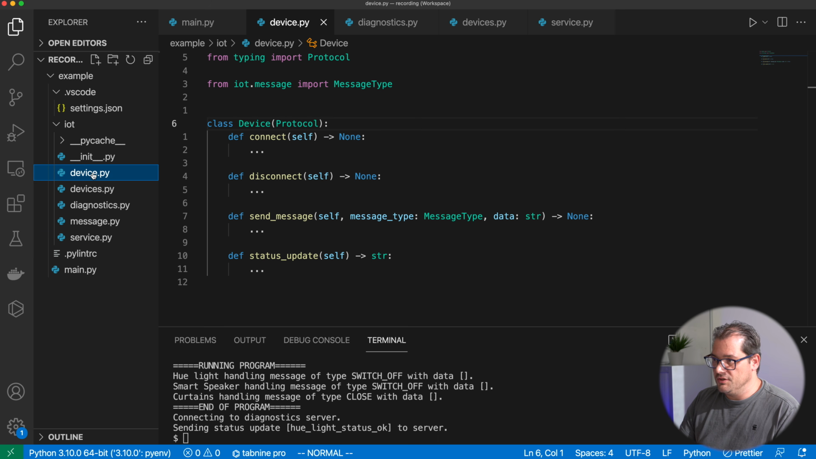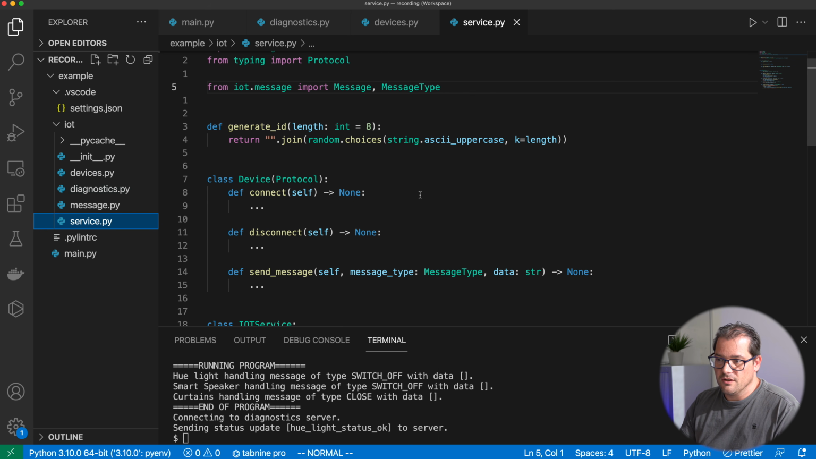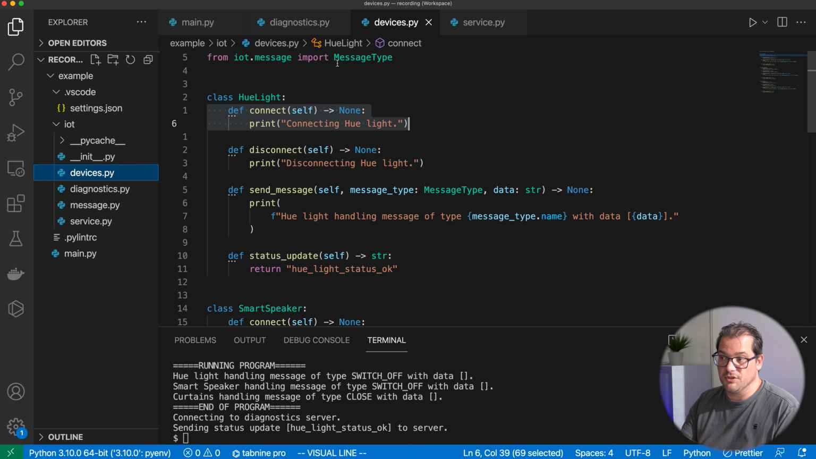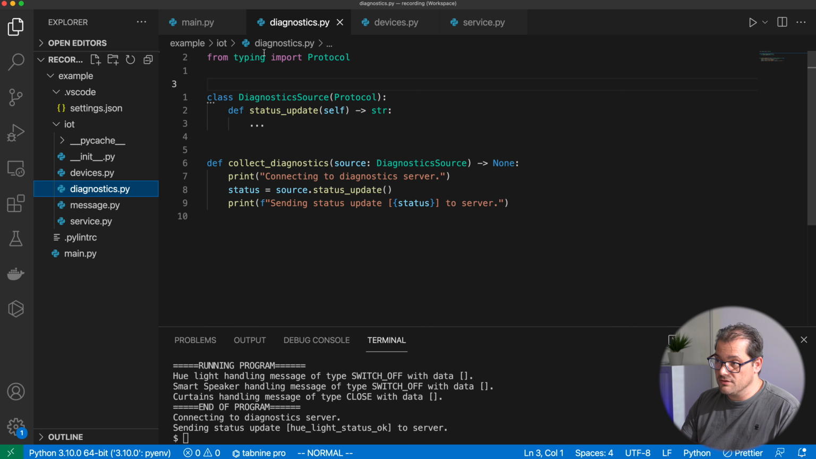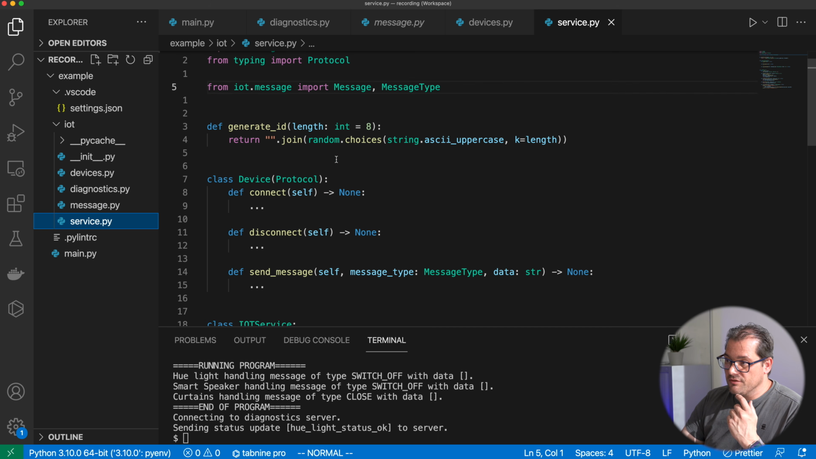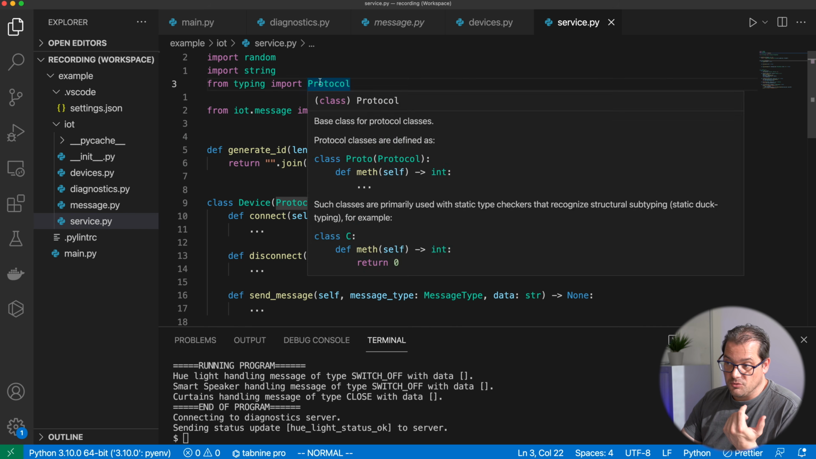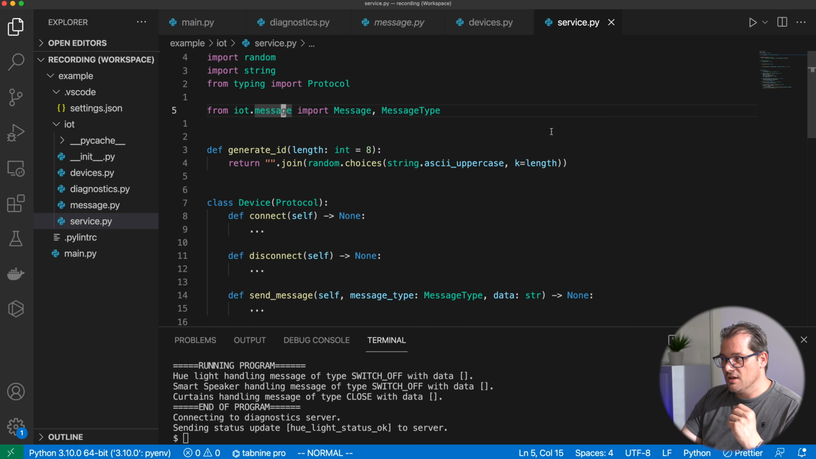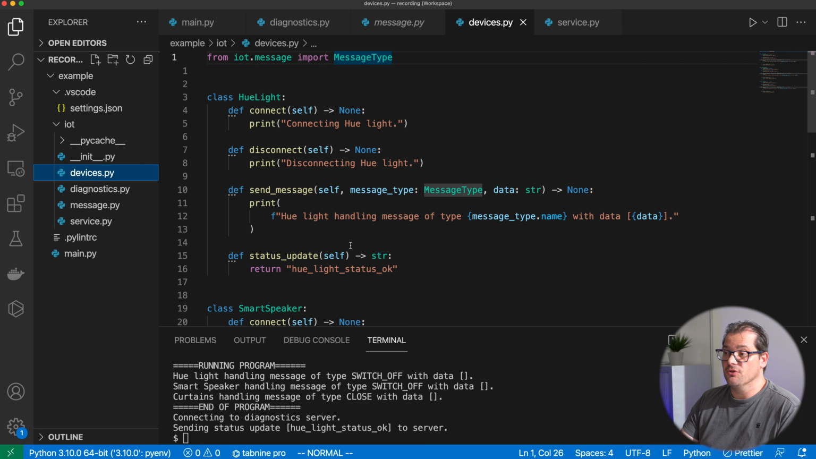And now we can delete this file because we no longer need it, as it's not used anymore. Right? So we have our devices, which simply rely on the message type. We have diagnostics that only uses the protocol import. We have the message classes that are used in different places. And then we have the service that also only relies on the protocol and on these message classes. So due to the protocols, the coupling between service and diagnostics has been reduced a lot because we no longer need these imports. The only thing we need to make sure is that our devices implement the right methods.